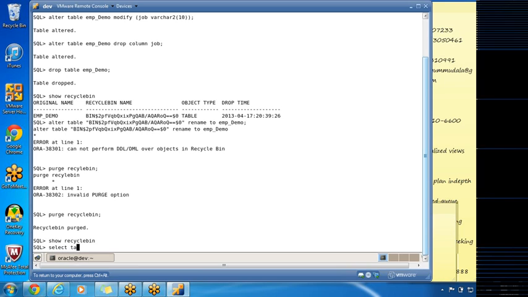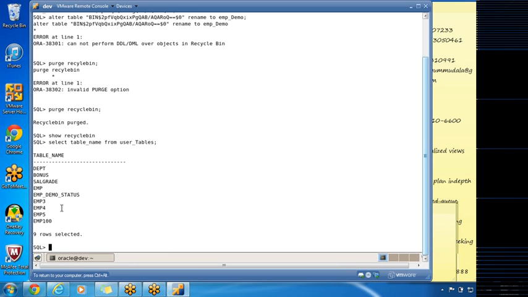Now, select table_name from user_tables. Okay. Now I have another table called emp_demo_status. I want to drop that table also. Now instead of using drop table name, I will use option purge. So whenever I use purge option, it will be deleted from the recycle bin too. So it is equal to shift delete in Windows. It is a permanent delete. So once you drop a table using purge option, it cannot be restored back.